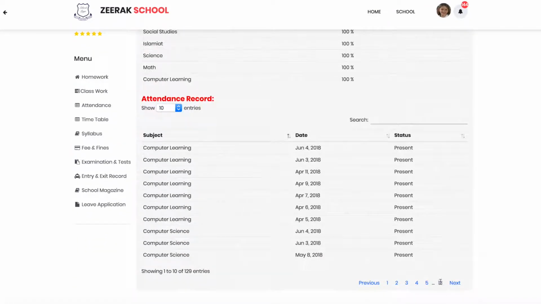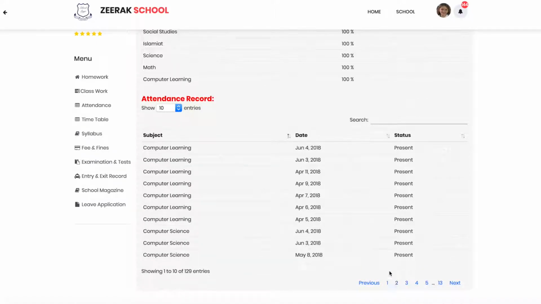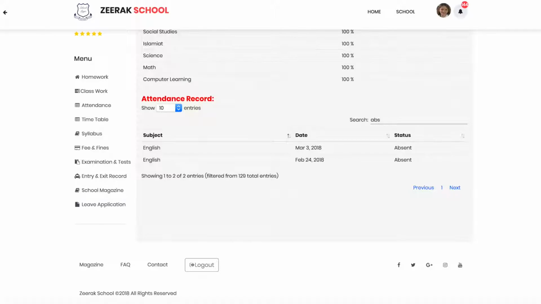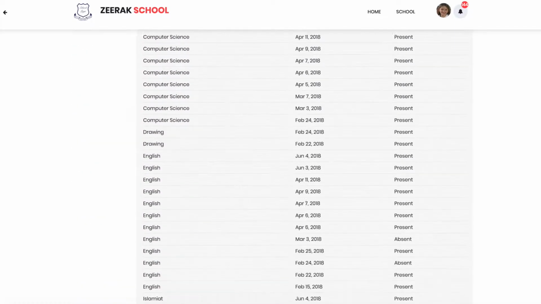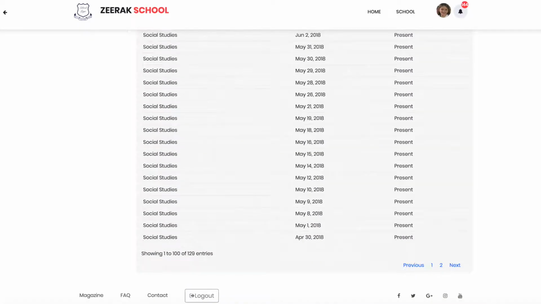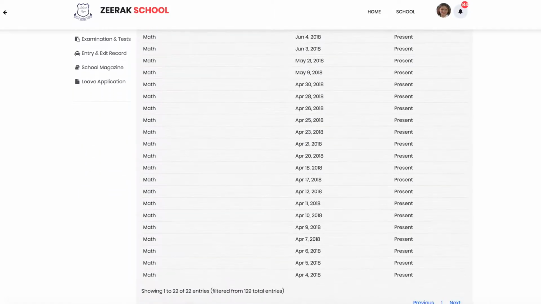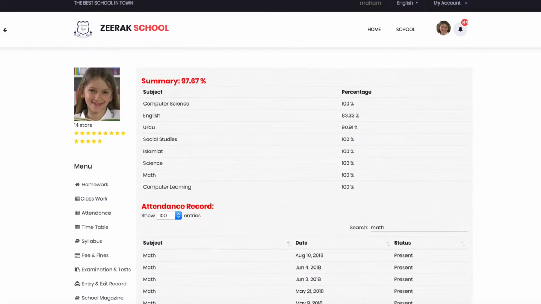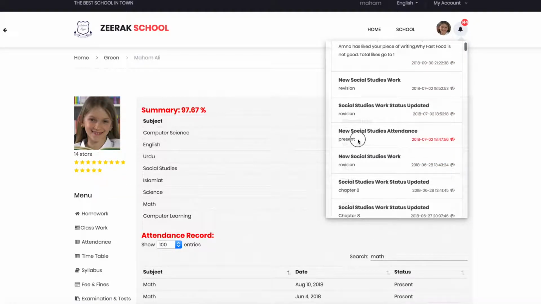Just below is the attendance record where search can be used to reach a particular date or to check subject-wise attendance for a particular date. The number of entries per page can be varied as well. Whenever a new attendance record is created, a notification is sent to the notification area.